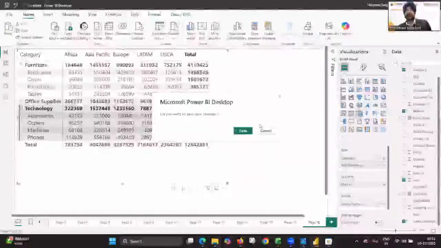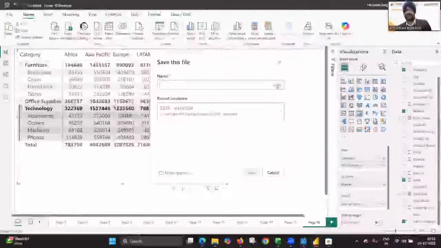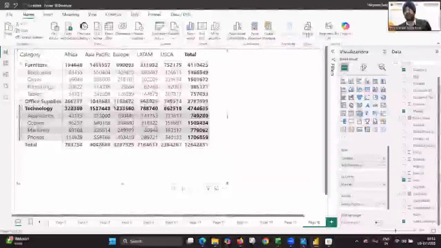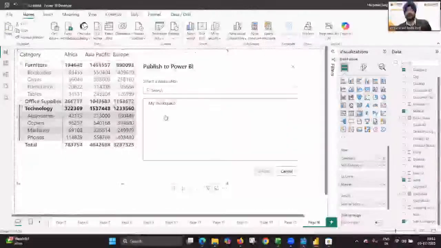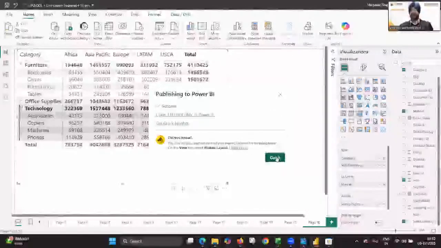So what is the beauty here? If you publish your work, let me save this file first. I save it as LPUDE. Done. Then I am in PowerBI.com. Here you want to publish your work. Let's say I want to publish it today. It's called My Workspace. I click into my workspace. What you find here is that your work is published. Okay, this has been published successfully.